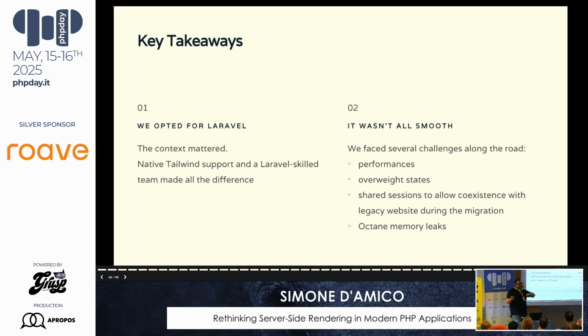We also had to deal with shared sessions, because we wanted to allow the coexistence of both the legacy and the new application during the migration, and this was a little bit tricky because of the serverless nature of the new application. And also memory leaks: having the PHP application running totally in memory means you have to pay attention to memory leaks, because you have to reset the state of every middleware used during every PHP request, because the connection is not closed at the end of a single request, but stays open and is shared across multiple requests.